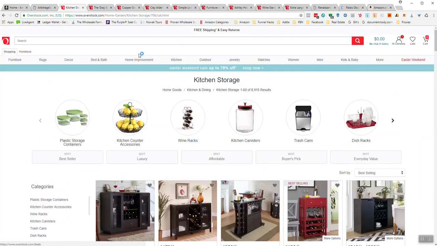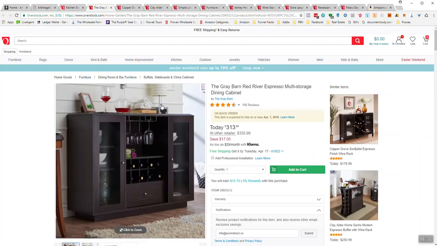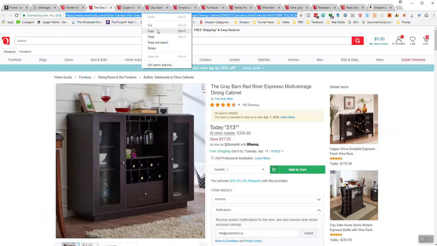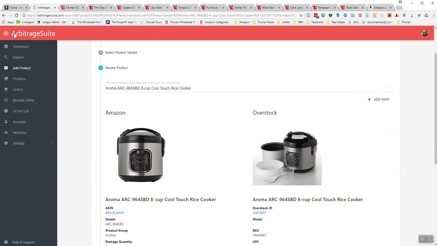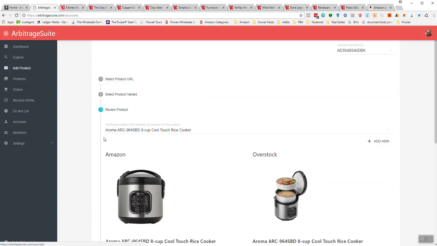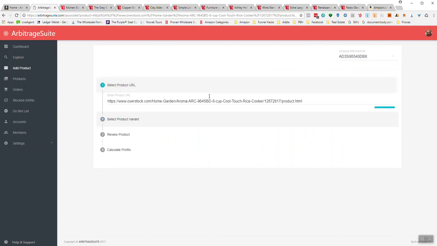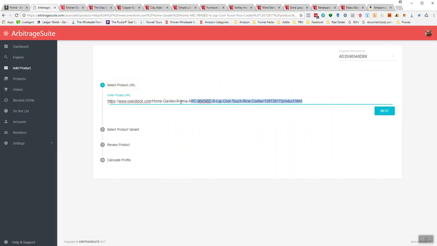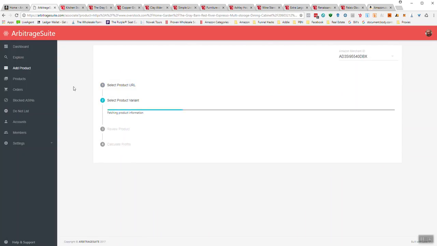Okay. Now we're going to come over here and grab that URL. We're going to come over to the software and click on Add a Product. It takes you to the listing calculator. There's 4 steps. We're going to click on Select Product URL, paste our URL in here, and select Next. Let that software go out and find that product on Overstock and pull in all the information.